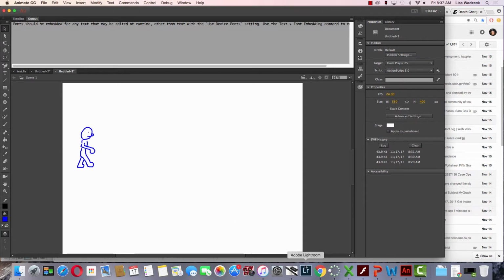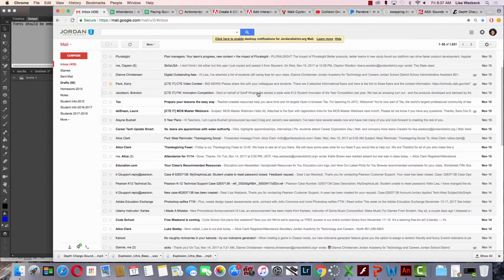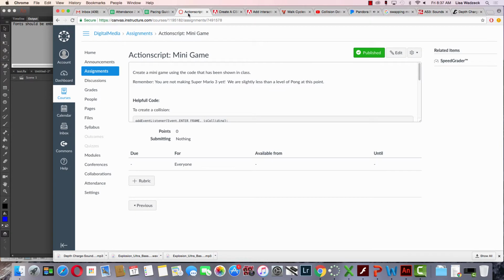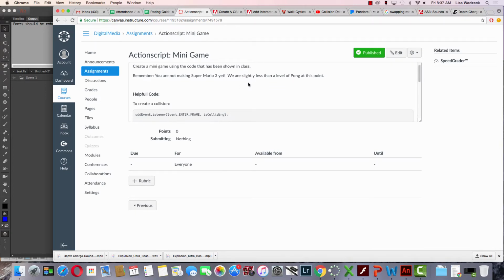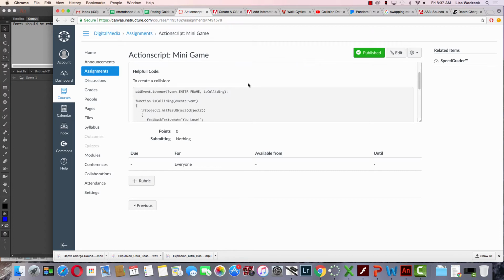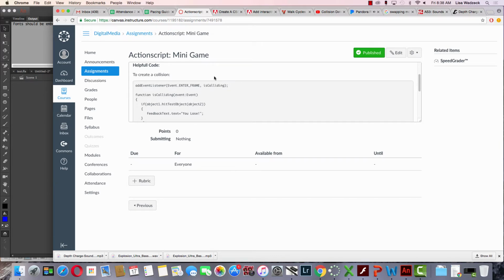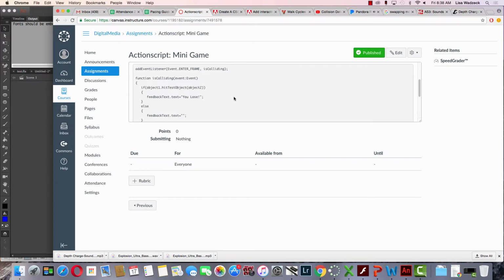So if you look in Canvas, there's now an assignment called Actionscript minigame, and if you scroll down it says helpful code. There are a few things in here, but the first part of helpful code is how to create a collision. So we are just going to copy and paste this.